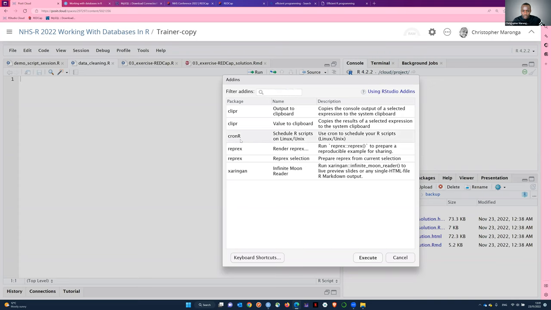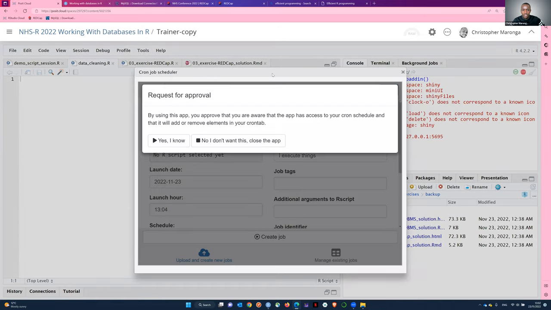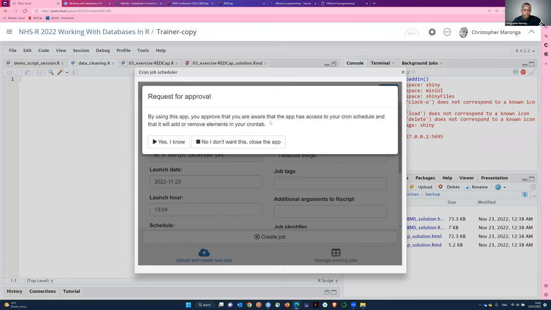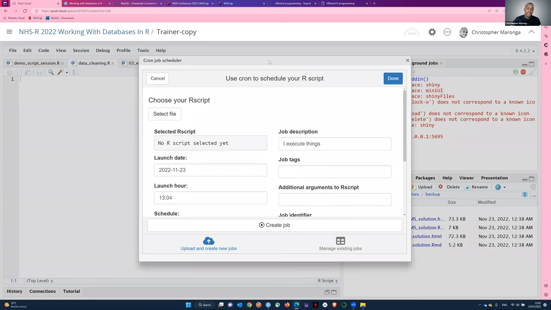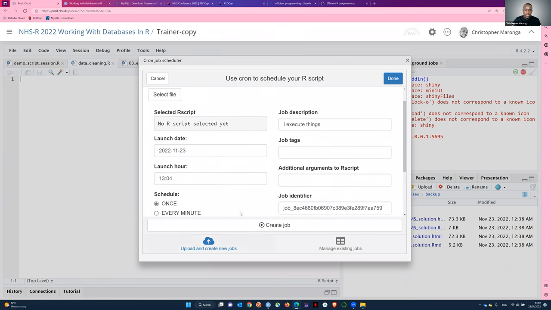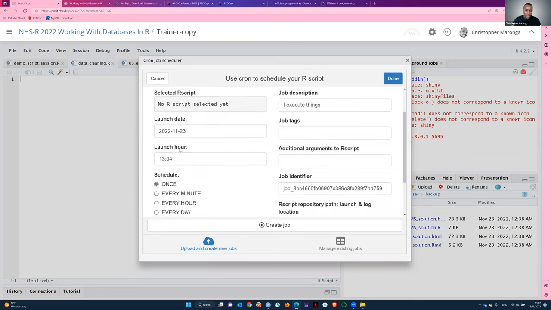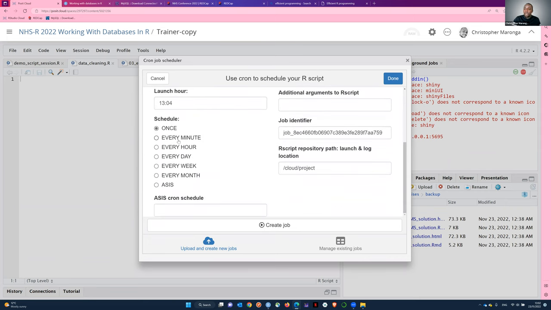So you go to cronR, just highlight, then execute. It will open this interface. This interface gives you the parameters to set your scheduler. So launch date, launch hour. How often do you want your script to run? Every minute, every hour, every day, every week, every month, or you can choose the "as is" option and specify your own interval.